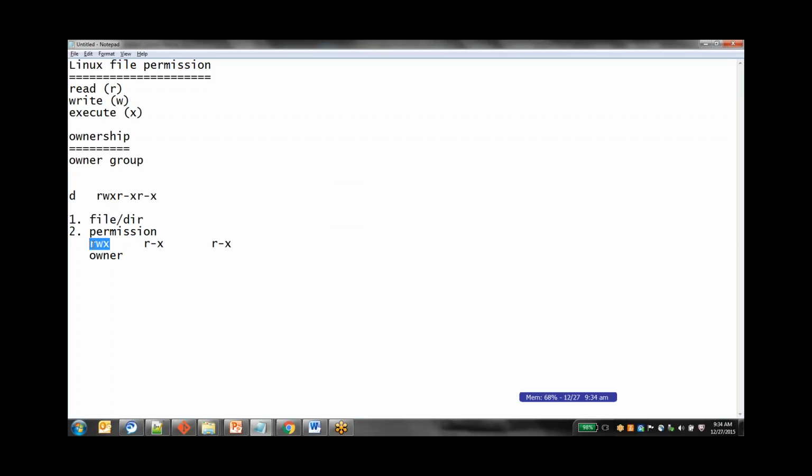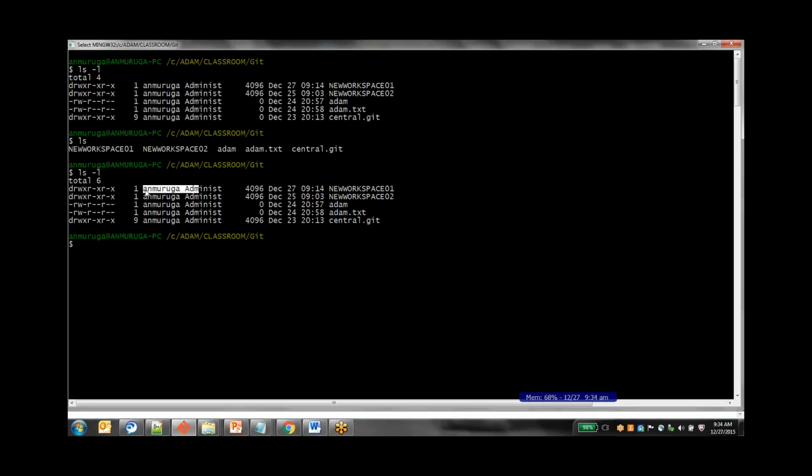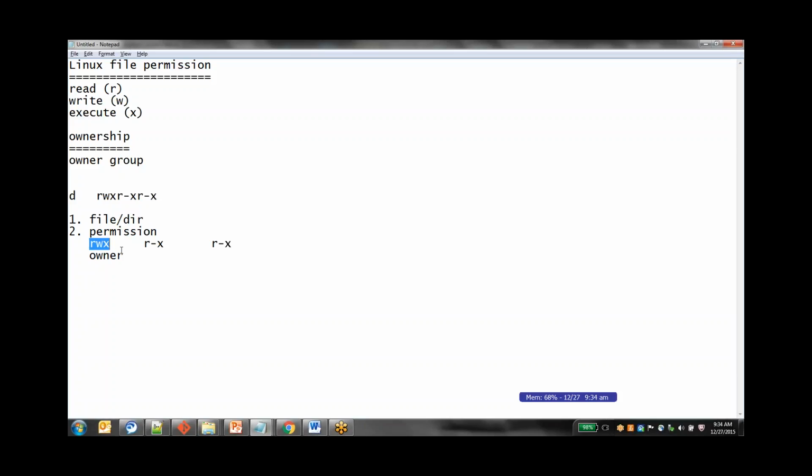So in our case, if you see the owner, this user ID, whoever it is, if he is logging into this machine and if he is trying to access this directory, then he will have all the 3. That is, he can read the content, he can write the content into the folder, and he can also execute it. So in that case, the owner has all the permissions here.